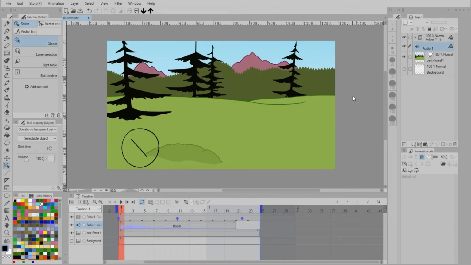We can also do 2D camera moves, and to show that I've brought in a background here, and we can see what it looks like without the camera move. We still have our animation looping up and down, and the background is not moving.